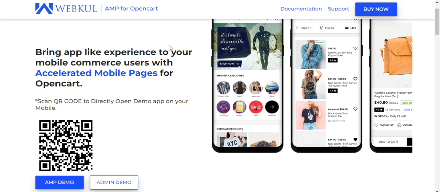Hello and welcome to this new video tutorial of Opencart Accelerated Mobile Pages plugin. In the previous video we showed you the workflow at the mobile end wherein we showed you how we can access the AMP pages for the website on the Google Chrome browser. We also showed you how we can install the OpenCart AMP progressive web app on the Android devices and how we can access the AMP pages within the same.